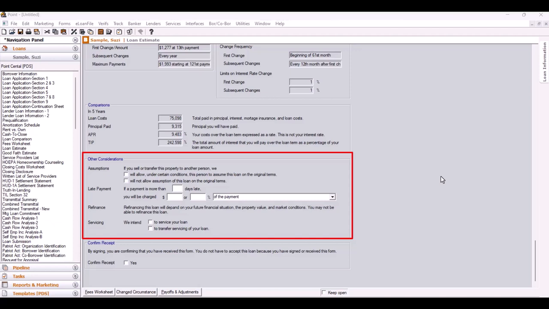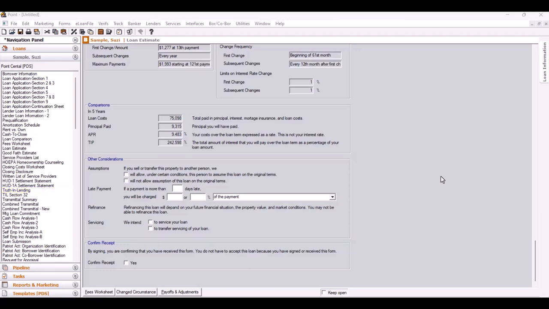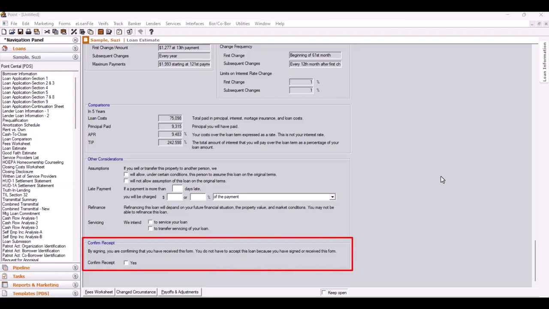Something to note here, if you are entering information or making changes in this area, it is not going to print on the loan estimate. You will need to go back to the Truth in Lending screen to enter that information so that it will pull over into your loan estimate. And finally, at the bottom, we have a confirm receipt checkbox. If you do want to have a signature line for the loan estimate, you would click here and that line would be provided.